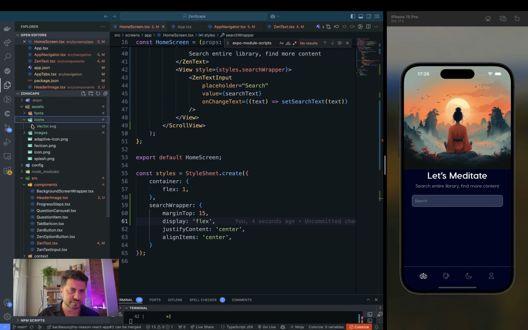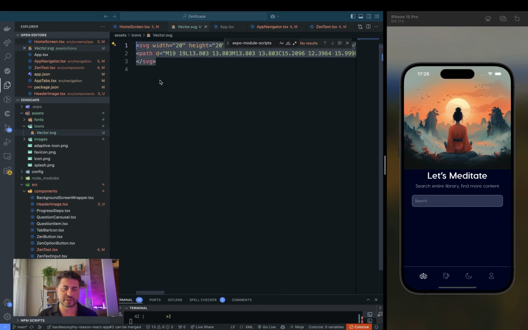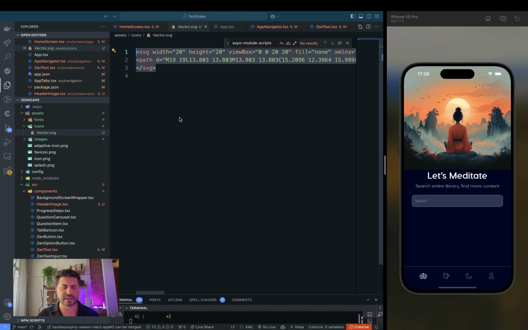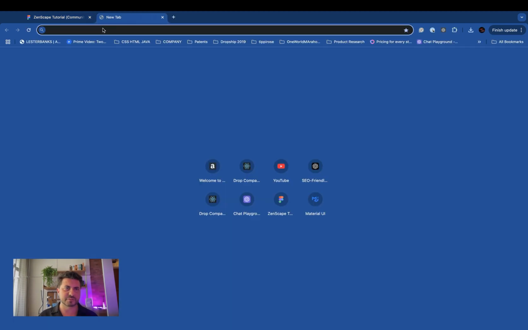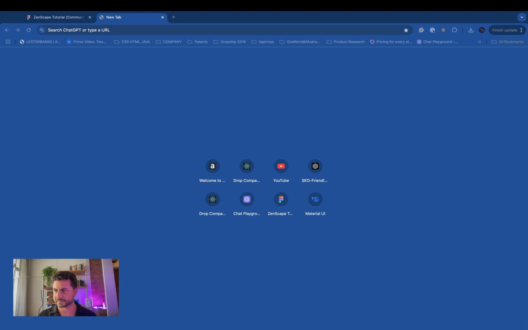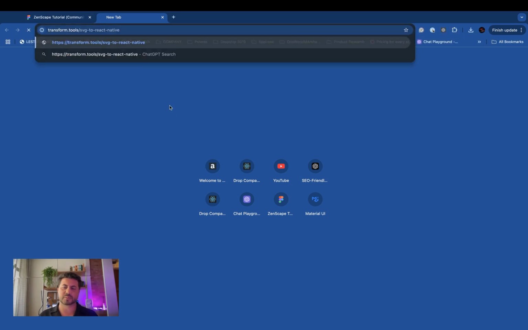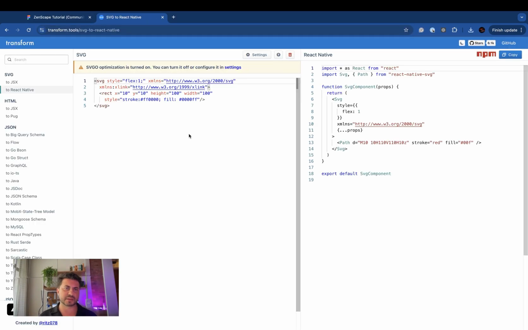Okay, so I have this SVG. I don't want to use it like that. What I can do is, there are websites: if you search online for SVG to React Native, you get a website like this.